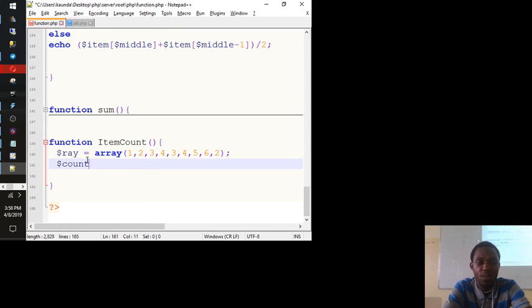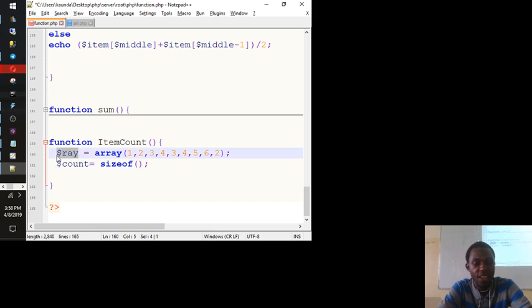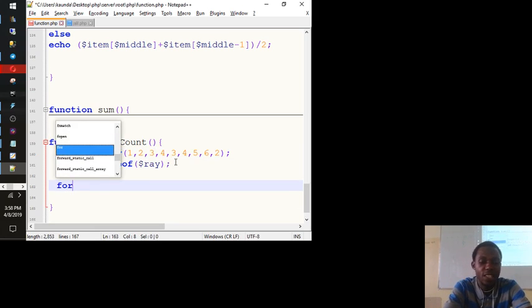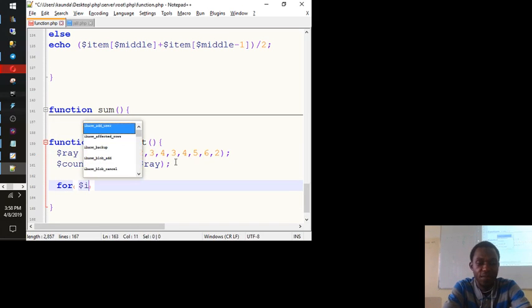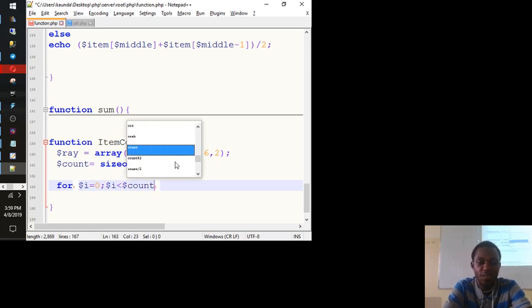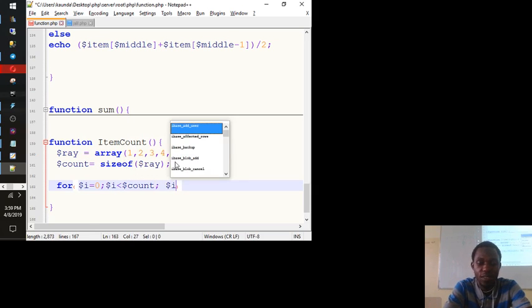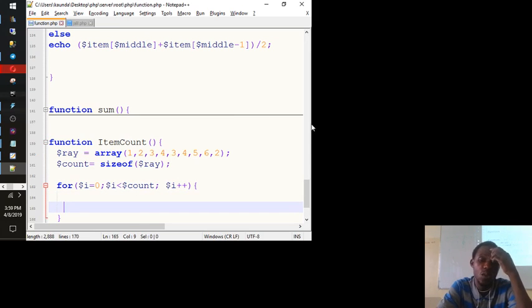So count, which is equal to size of the array. So now the rest is my for structure. The I should be less than the length of my array, and I'm going to increase it this way. So this is it.